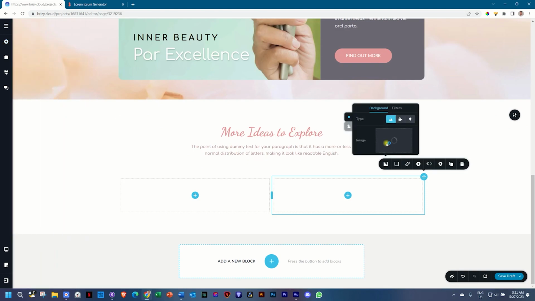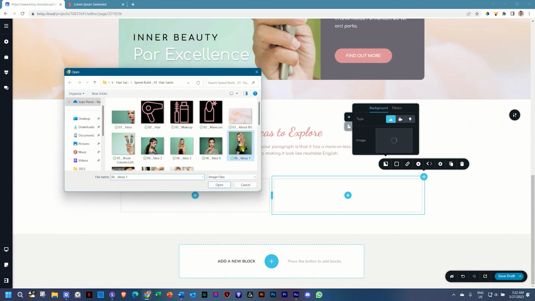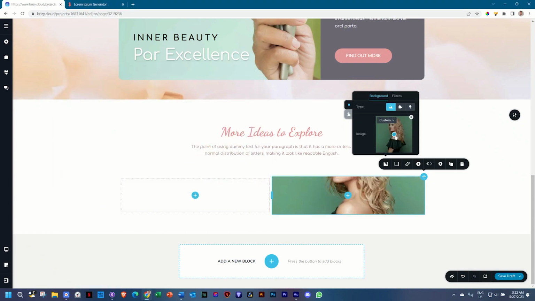Okay, I'll grab an image. I'll go with this one first. Put the focal selector on her face to make sure that is always in focus. Go over to the left, and we are going to create columns within columns here for this effect.